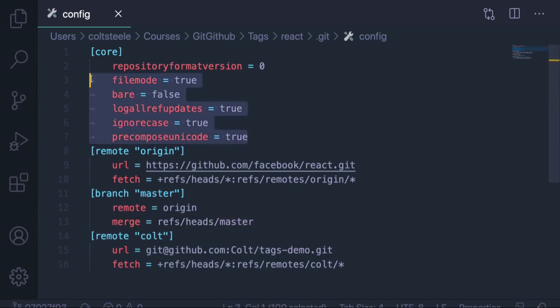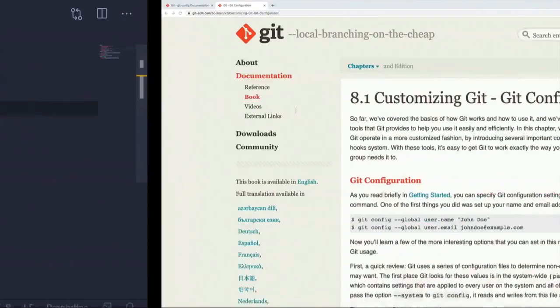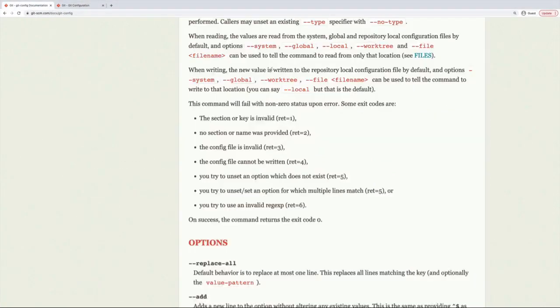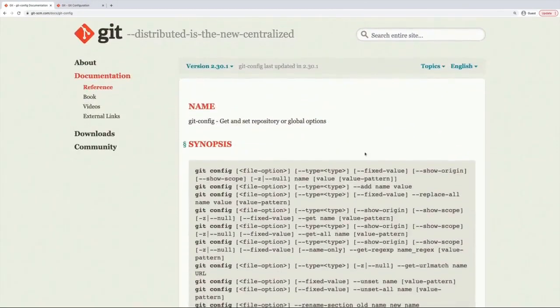Some of these basic ones, like ignore case, are in here automatically, but I can add on as much as I want. This is also where we can add Git aliases that we'll talk about later. So I said there's a lot that you can do. This is the documentation, the page for git config.